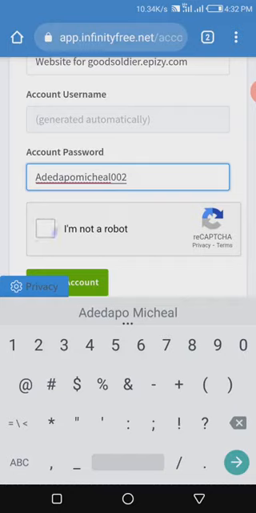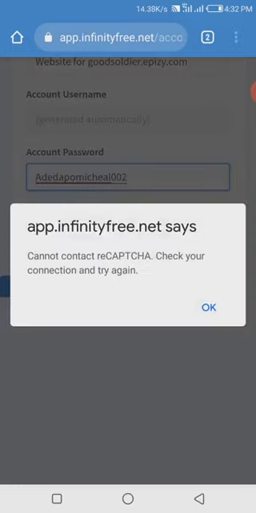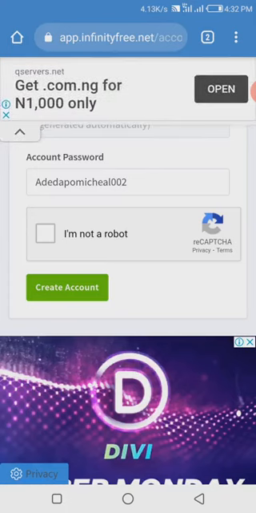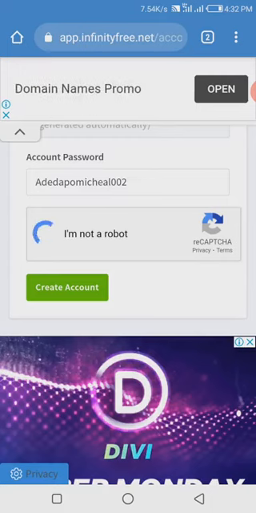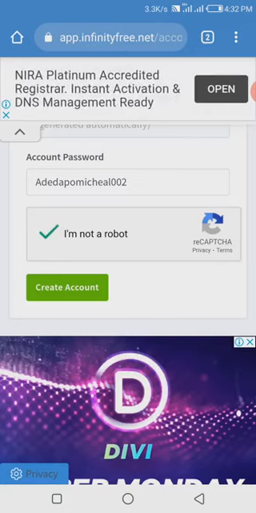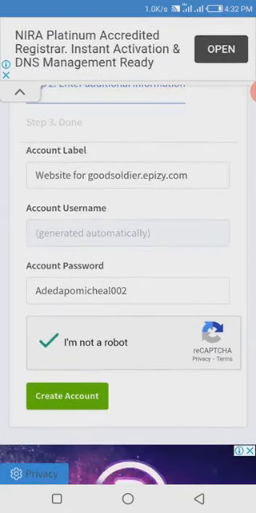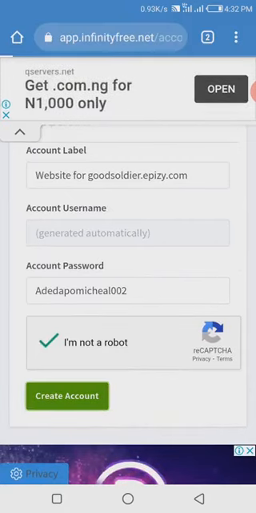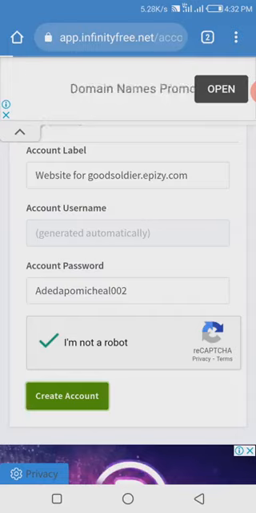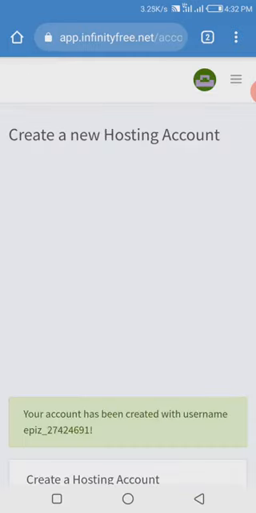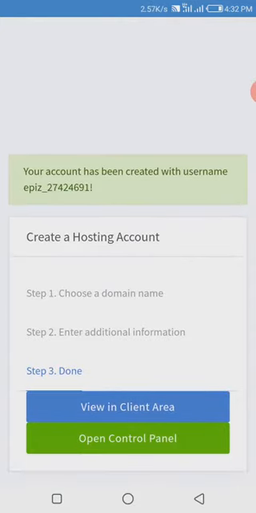I will click on I am not a robot. Now my connection is somehow slow, so let me click on it again. My network is bad, and once the network is bad, it won't go. Now thank God. The next thing we need to do is just click on create account. Once you do that, that is all. So let's wait for it to load. Can you see? Your account has been created successfully.